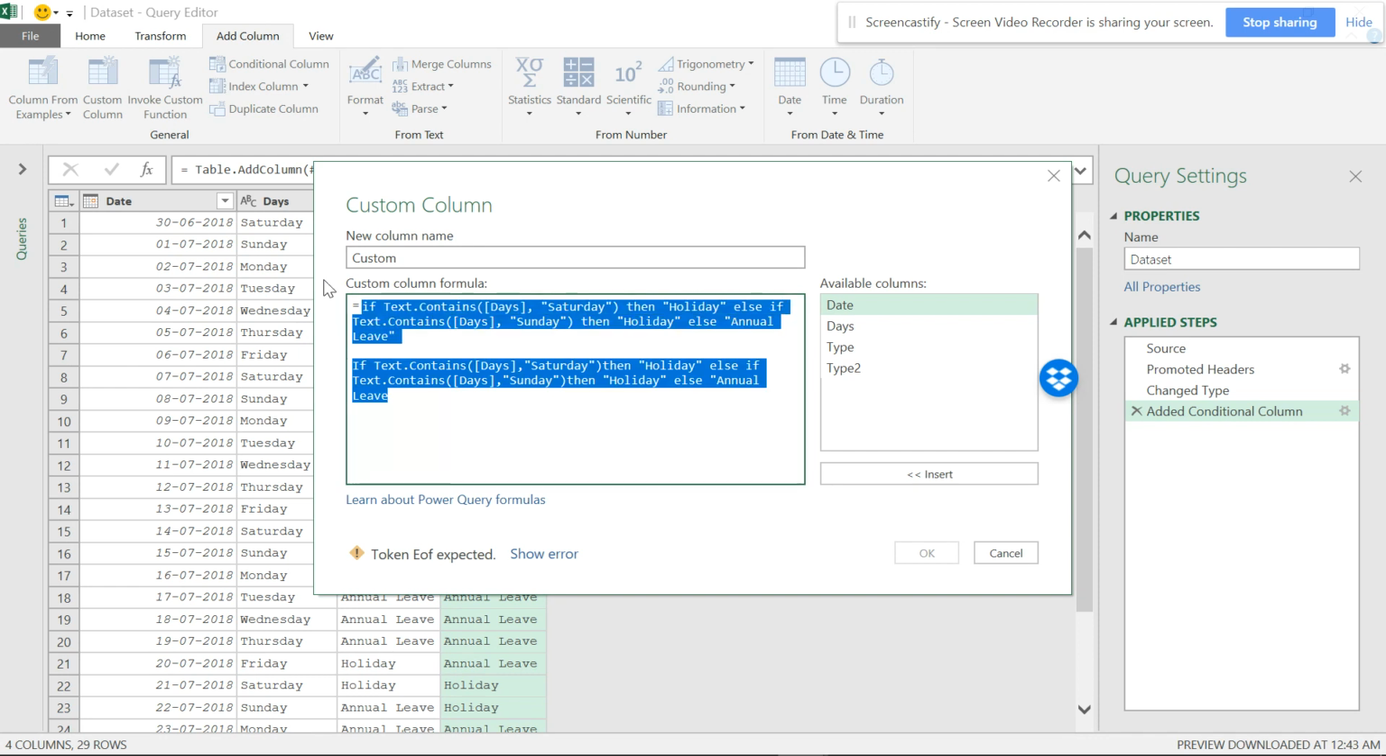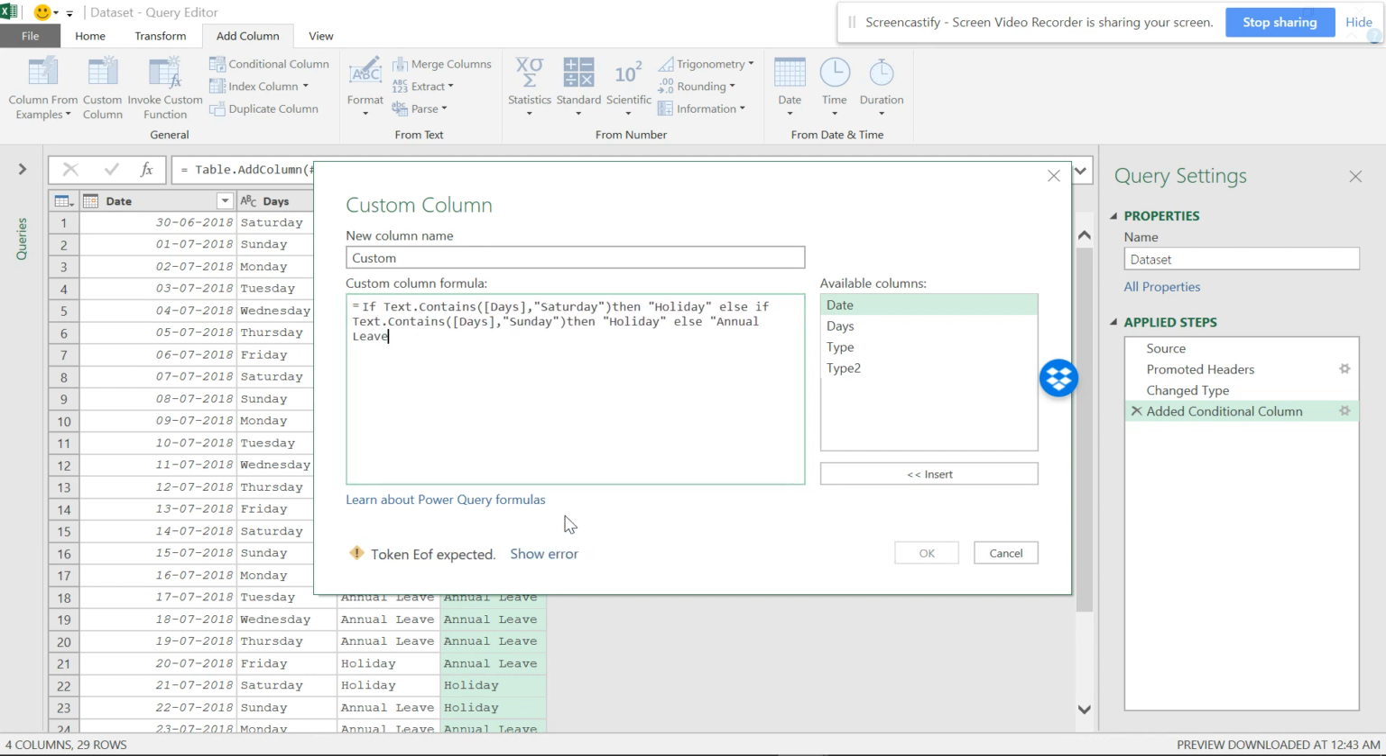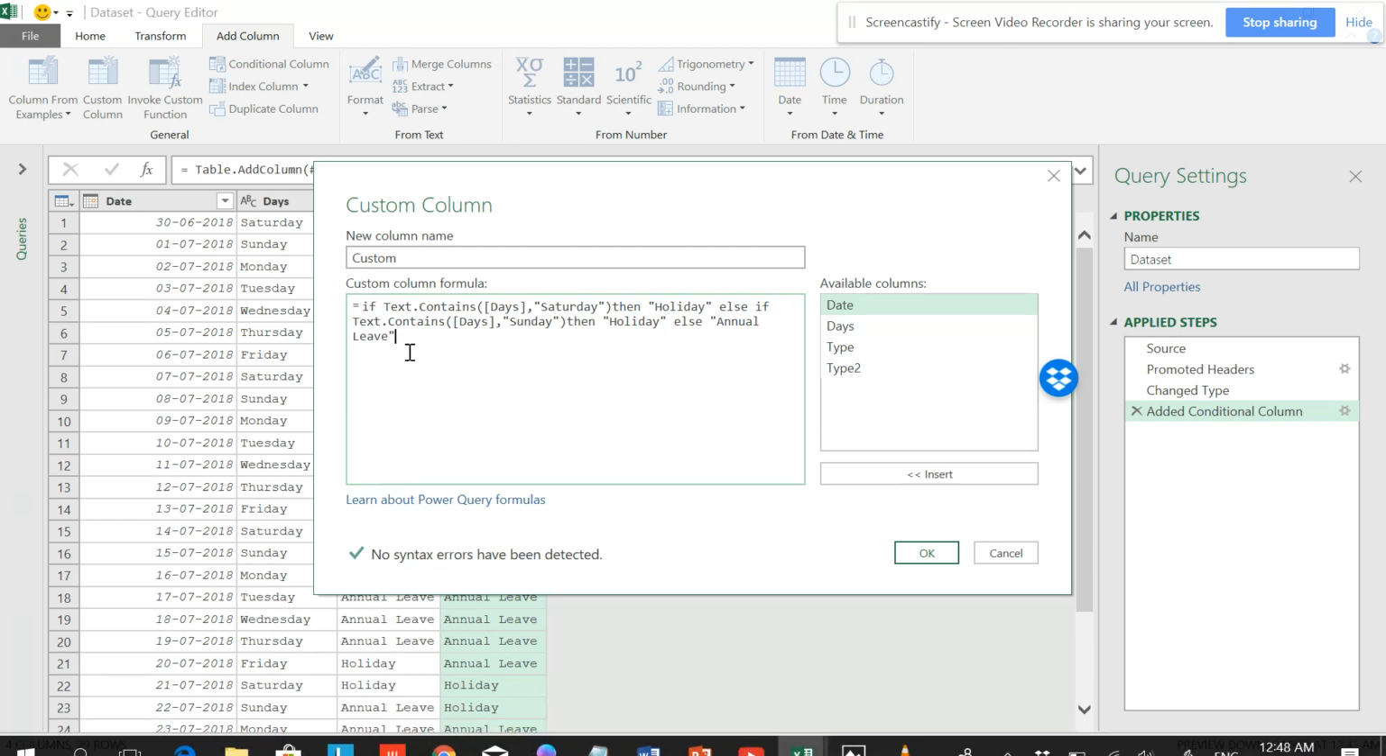Okay, let me remove this again, and let me paste the formula which I have copied. Okay, so let me see. It's a small one. Or else annual leave. Okay, I think it was a bigger one over here. So the formula now is okay. So this is the same formula which I have copied. If you want, I can do it again.